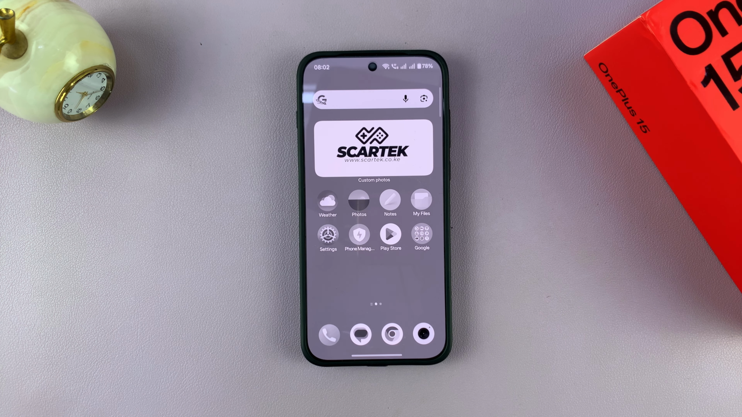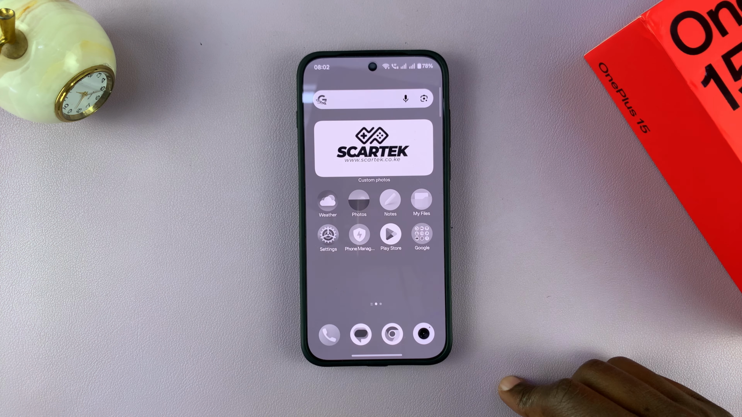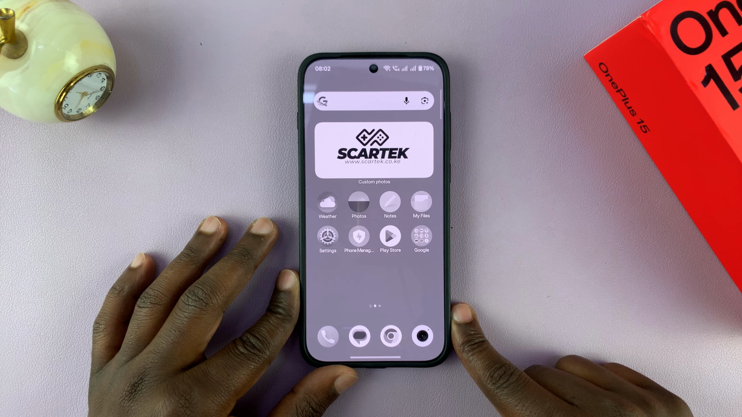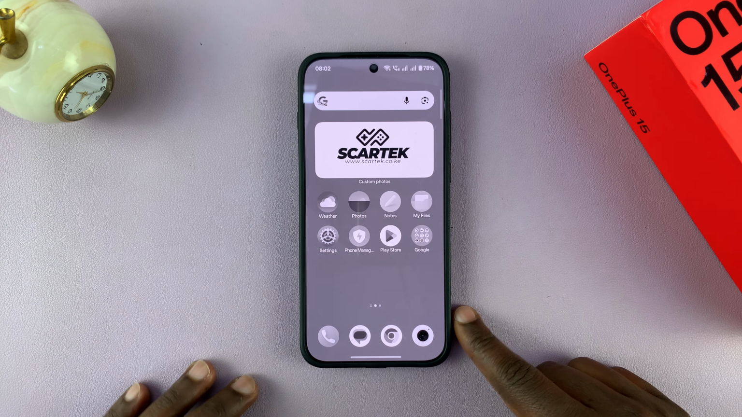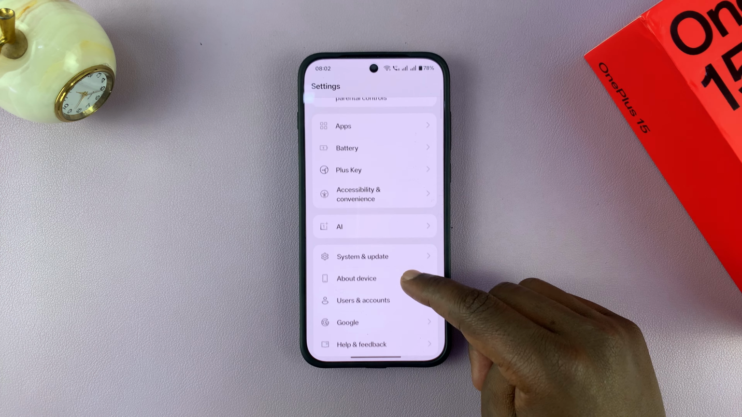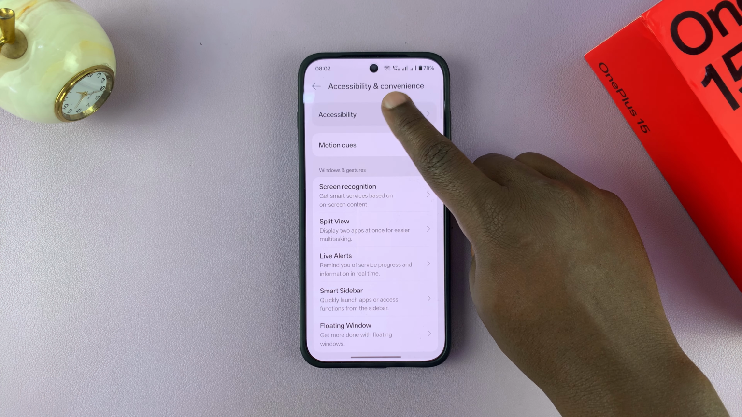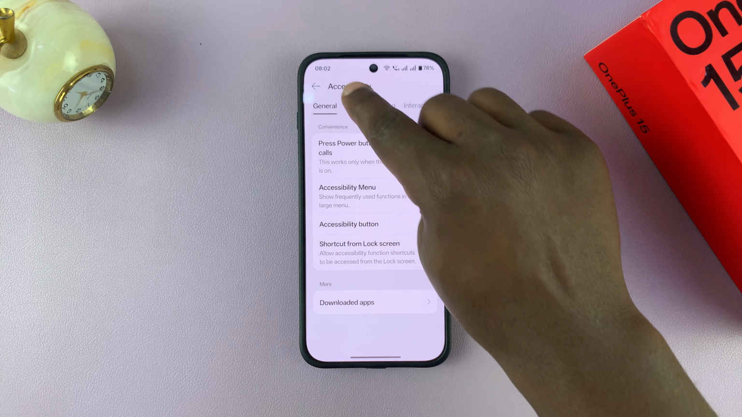I'm going to show you how to fix a black and white screen on your OnePlus 15. So if you have this problem with your OnePlus 15 that's showing a black and white screen or a screen that's just off color, then go to settings, and then under settings, scroll down to accessibility and convenience, tap on that, and then go to accessibility, tap on that, and then you want to tap on vision at the top there.